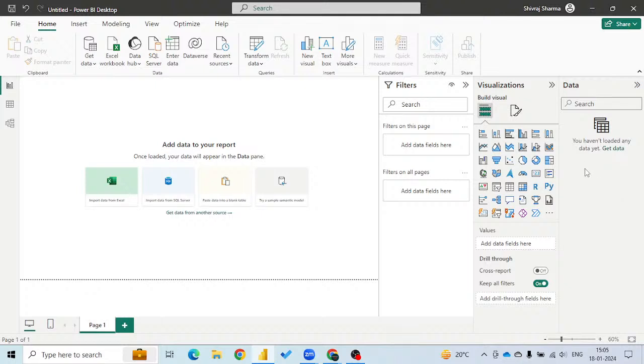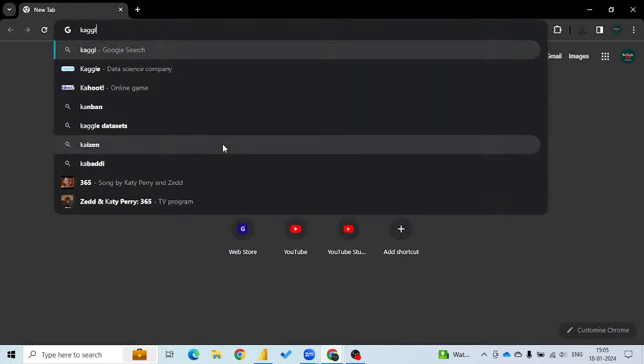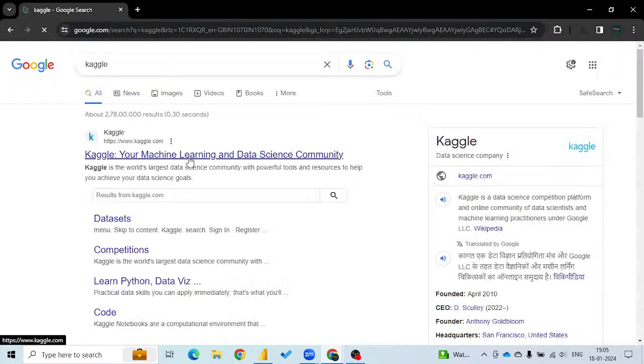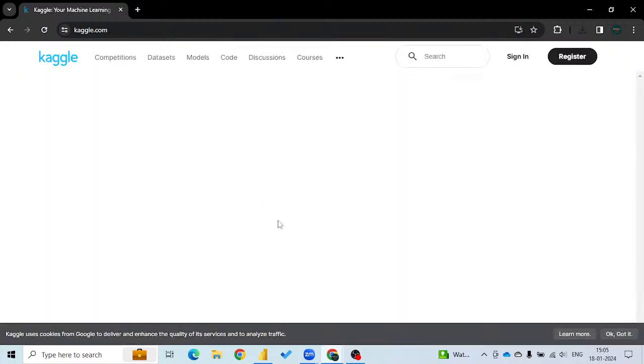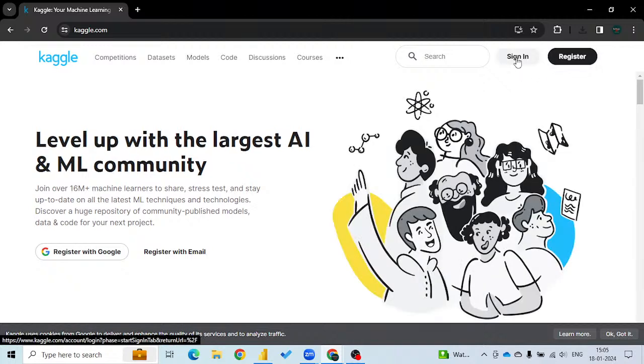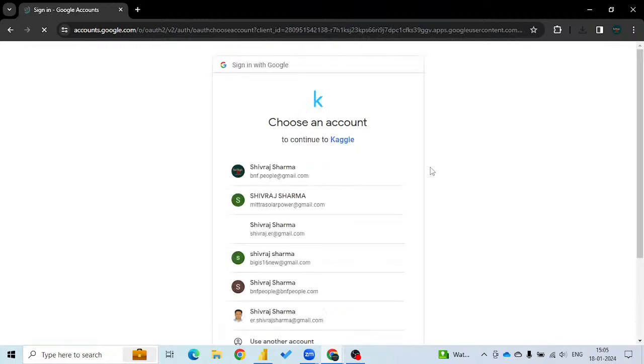The very first thing that we need to understand is how and where we can get our practice data. The best place to get your data is the Kaggle website. So we will move on to the Kaggle website. You need to create an account on it if you want to get the data.